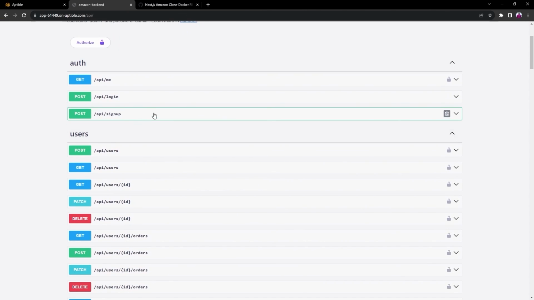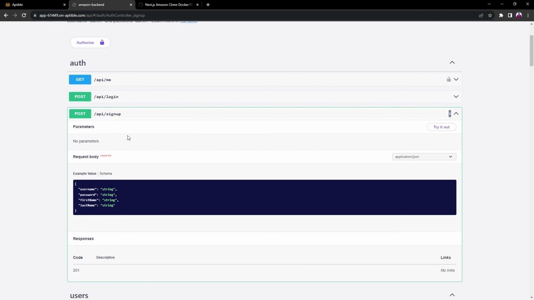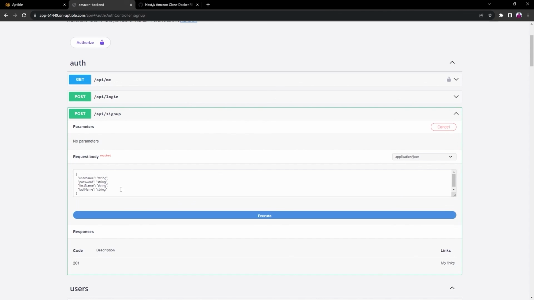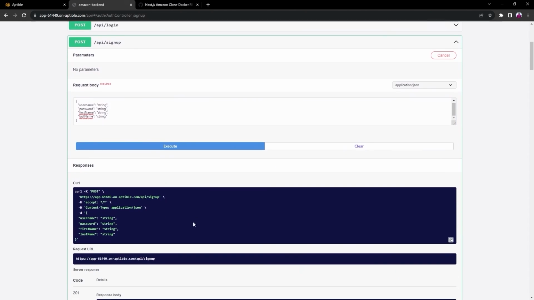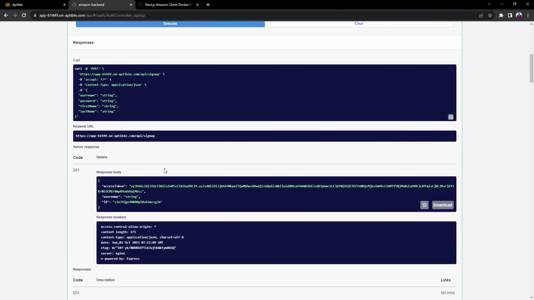Now let's try to create a new user, sign up, try it out, and let's have the same and execute. And we have the access token here. So our application's generated backend was successfully hosted on Aptible.